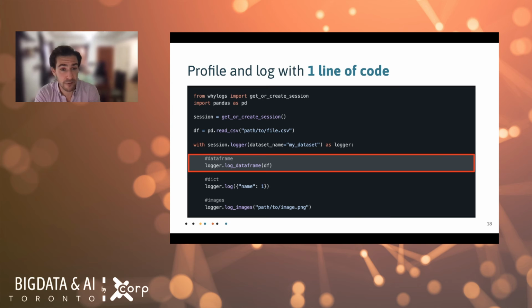Now, one thing that I really want to highlight about YLogs is how easy it is to use to profile data. It literally takes just a single line of code to log a pandas data frame, or log an image. In the future, we're going to be adding support for video and audio. We've got a string tracker, which enables you to log unstructured text data as well. So you can log all of these different types of data all in one place with this single line of code.